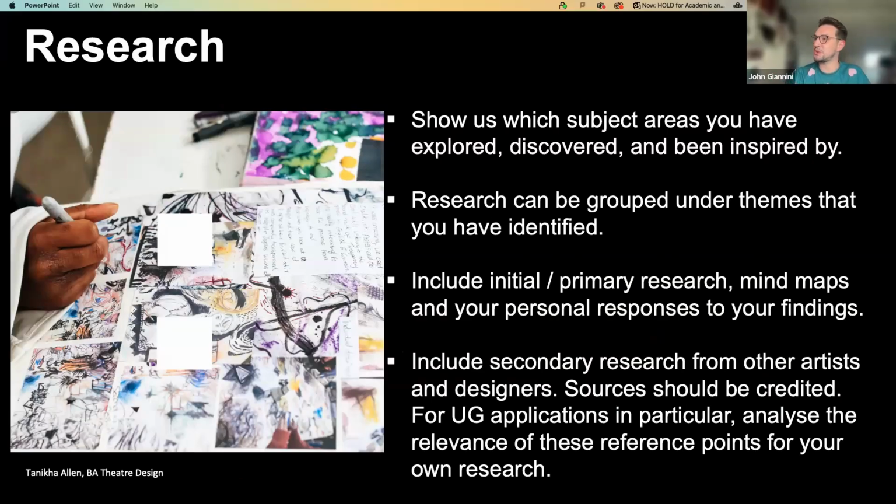So we want the student to show us which subject area they've been exploring, what they have been inspired by, what they have discovered, or what they are hoping to discover. Research can be grouped under a bunch of themes that the students identified and that they're exploring. We always encourage the student to include initial and primary research. They can add things to that like mind maps, so thinking about what kind of things were coming off of a topic, and their personal responses to their findings.